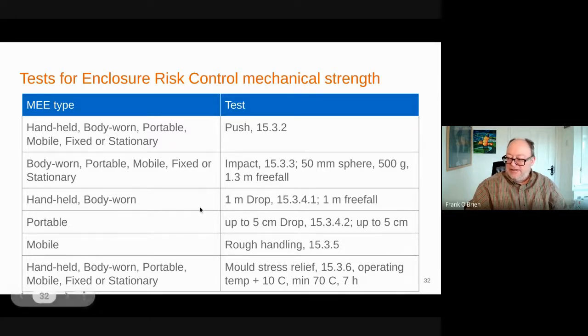Handheld gets a drop test instead, and it's a 1 meter drop. Okay, and then that's to hardwood, and there's 3 drops, I guess. And if you're portable, you've had the impact, but you're also going to do a 5 centimeter drop or less. If you're heavier, it's less. If you're on the lighter side, it's never more than 5 centimeters. So that's 2 inches, if you will.